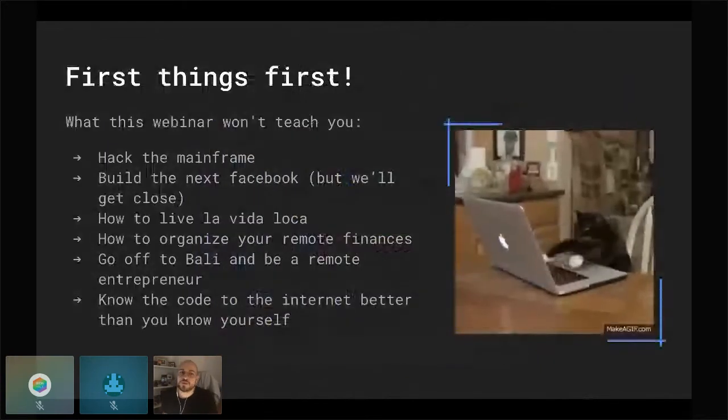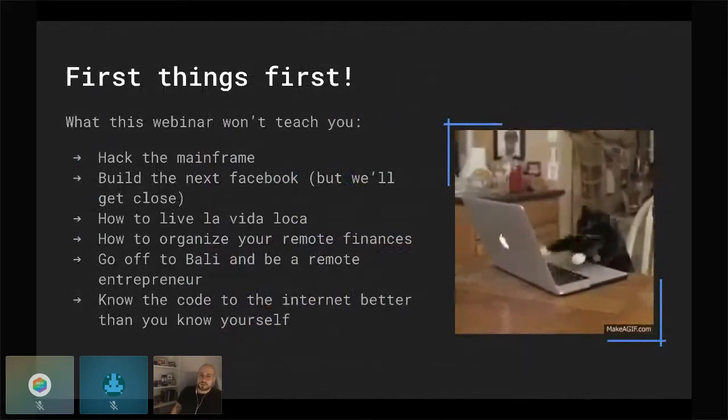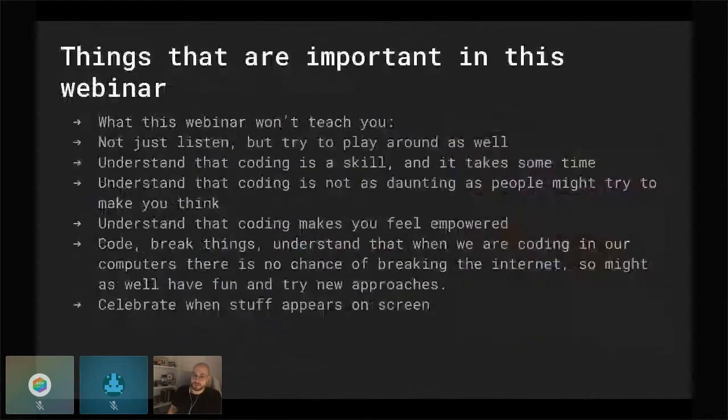First things first, what this webinar won't teach you is how to hack the mainframe, how to build the next Facebook, even though I hope with the amazing ideas that we will be able to brainstorm here as well, we'll get close enough. I won't teach you how to live La Vida Loca. I won't organize your remote finances. I won't teach you how to go to Bali and be a remote entrepreneur. And I will not teach you the code of the internet so that you know it better than yourself.